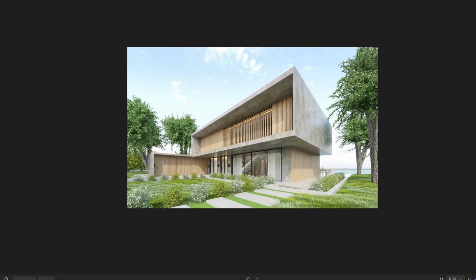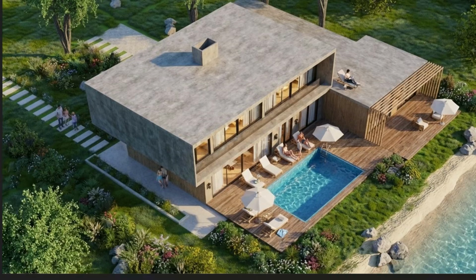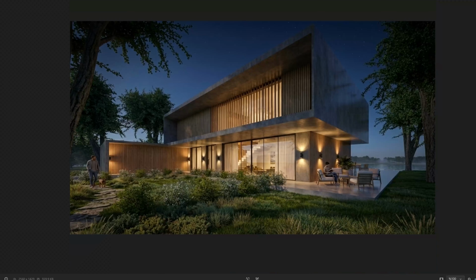Our main images were like this, as you can see, like this. And now our images have been completely re-rendered, and in a very short time, as you can see, we've achieved such wonderful visuals, guys.